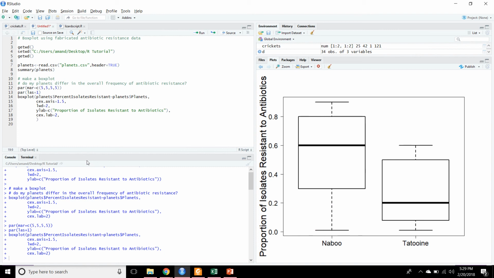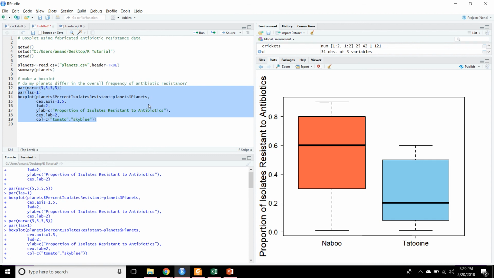And you don't need to do this because it's pretty clear, but you could change the colors of the boxes if you wanted to. So let's say we'll make Naboo tomato, Tatooine sky blue. There you go. So that is a box plot.